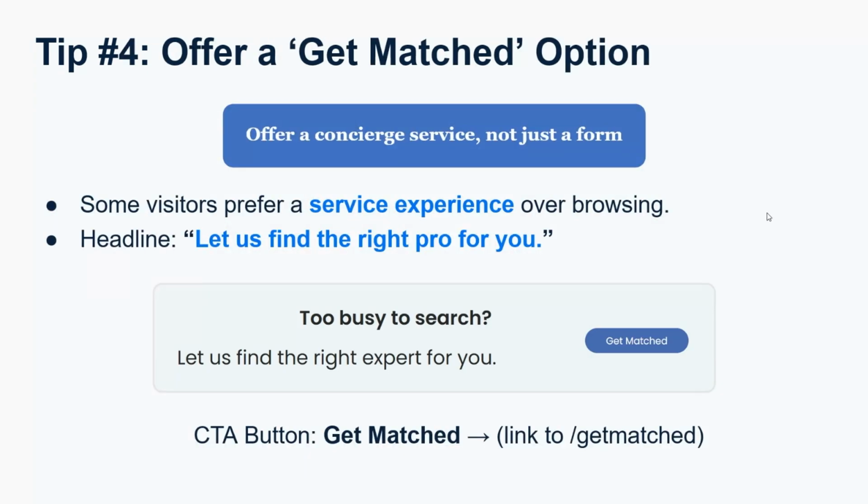Yeah. So we will move to the next slide. Tip 4 is the third section of your homepage. Should be, or can be, the final section of the homepage. Offer a get matched option. Offer it as a concierge service. Don't offer it as a feature of your website, because people will not understand that.